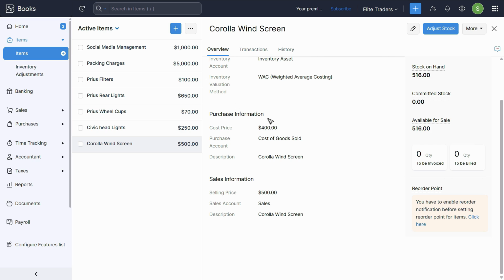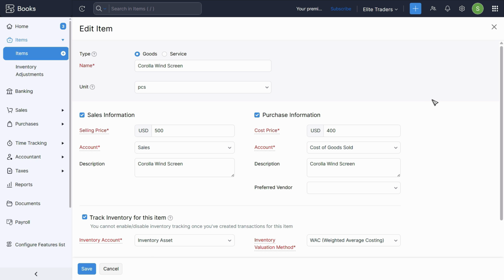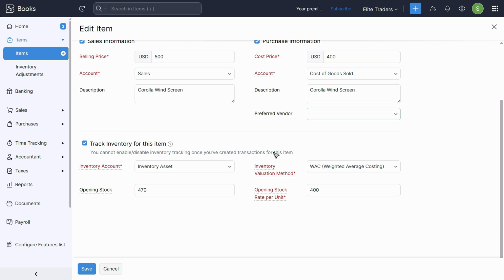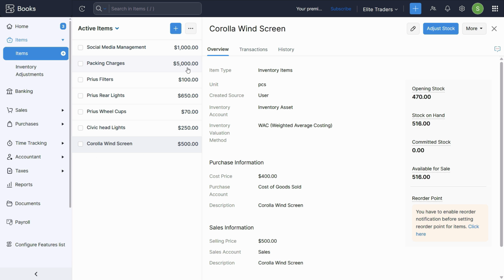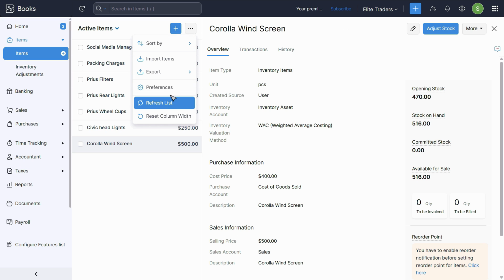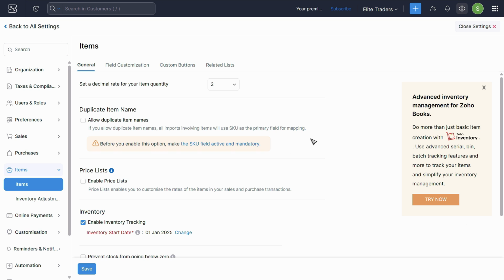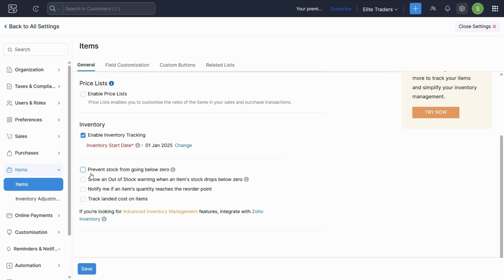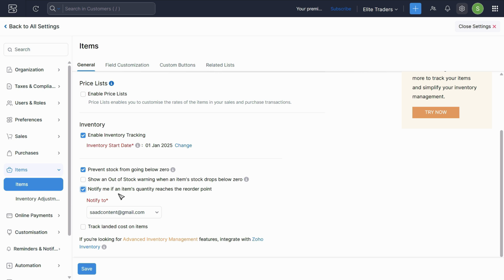And if we want to set the reorder level on an existing item, we just need to click on this little pen icon, which is for edit. So when we click on edit, you should be able to see the reorder point in the track inventory for this item area. But if not, just close out of here and click on these three dots in the more actions and click on preferences. Once we click on preferences, we need to enable two areas, that is prevent stock from going below 0, and notify me if an item's quantity reaches the reorder point. So enable both of these.